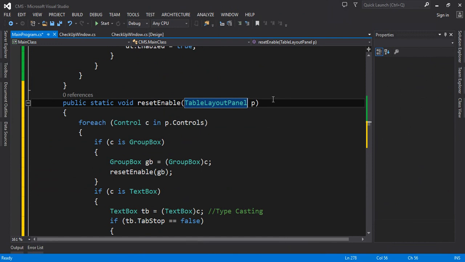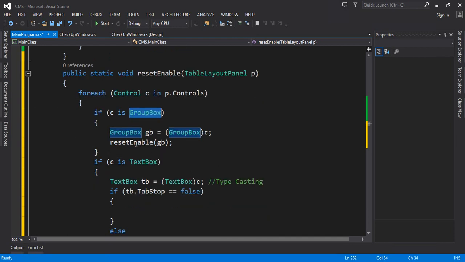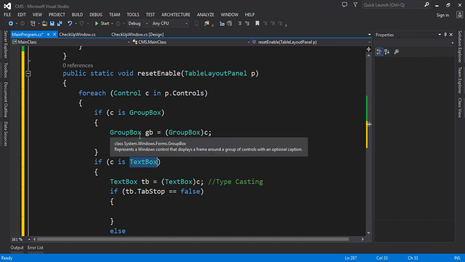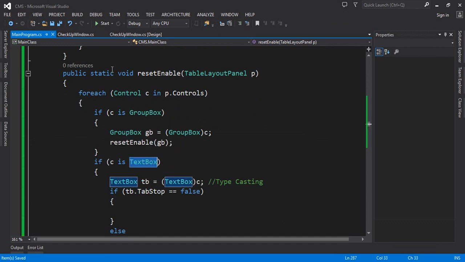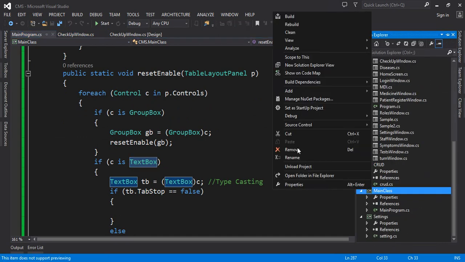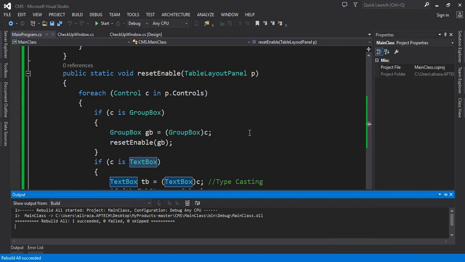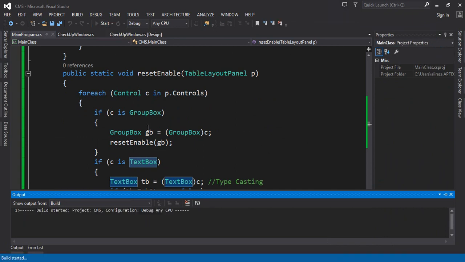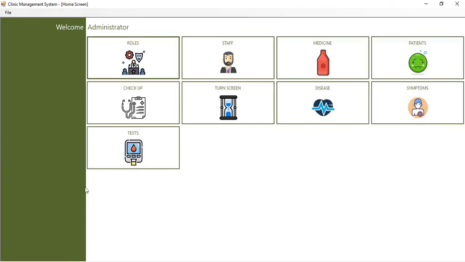So whatever the control that I will pass, if the control is group box, then reset. Again, you can call the function, and then the rest of the code will work. Okay, now we have to rebuild again because we have again changed the code. So rebuild succeeded, and now let's start and see login.